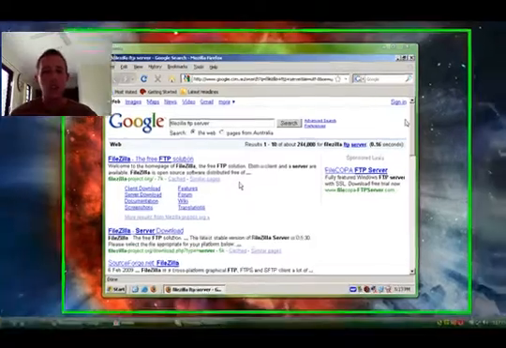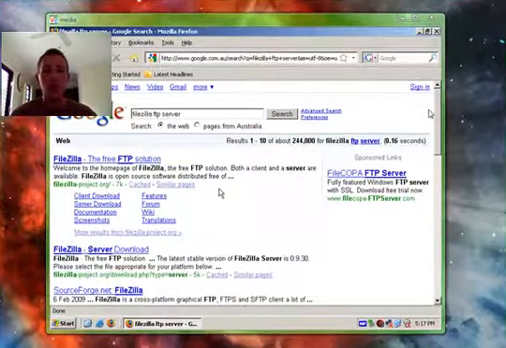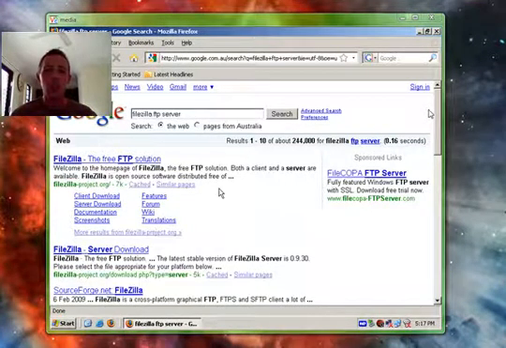Hey guys, this is a quick video on how to remotely install an FTP server on your server from anywhere in the world using VNC. So the first thing you want to do is check out my VNC program. Once that's done, get to this one.